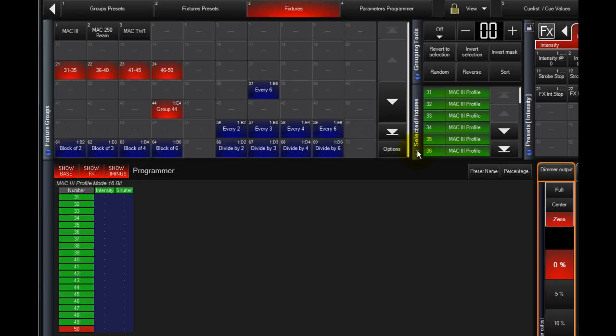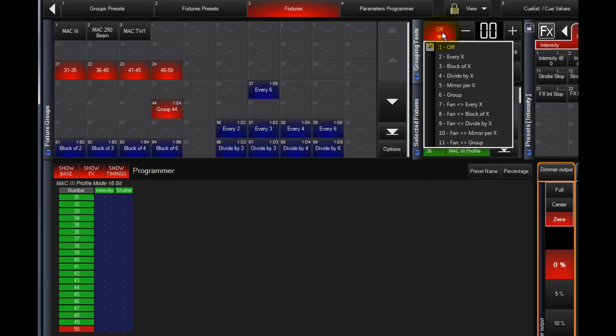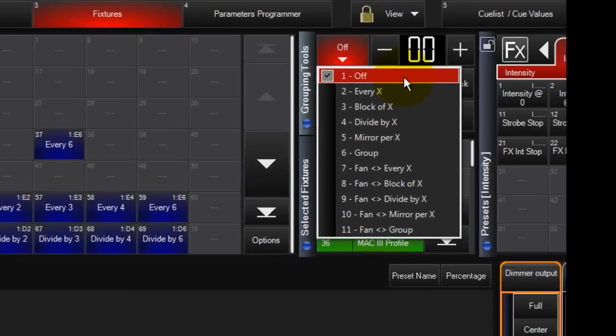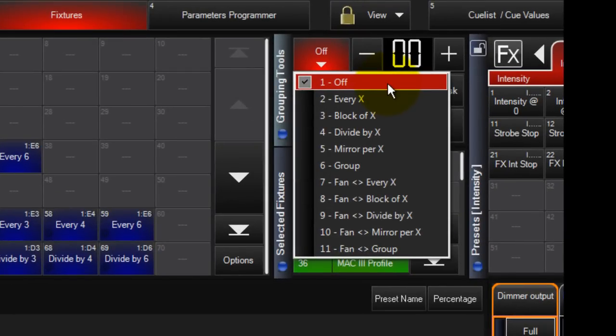Select your fixtures and touch the button labeled Off. Off indicates that no grouping is currently being used. A pop-up window will open giving you your grouping options. The first option on the list is Off. If you're currently using a grouping tool, you can turn it off here.